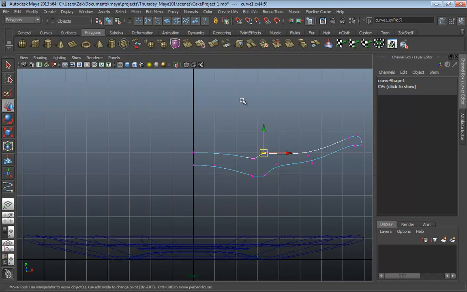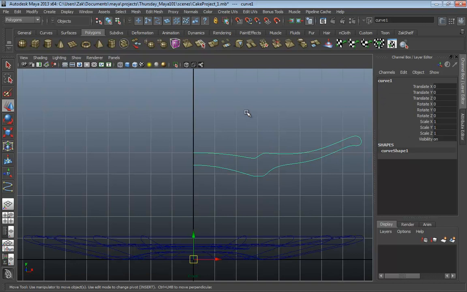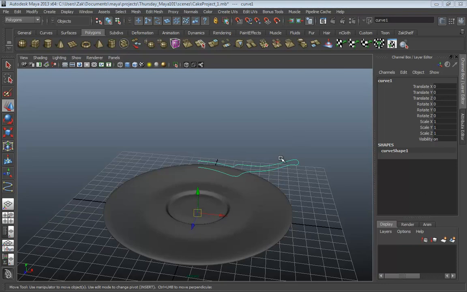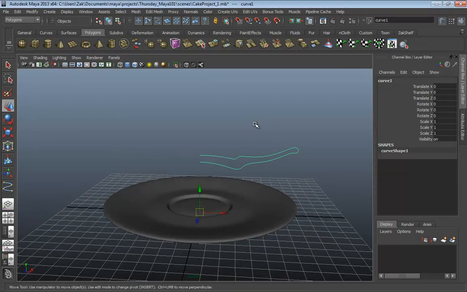Okay. When you're done, I'm just going to press F8 to go back to object mode like we do. And it looks like most people are getting there. Let me go ahead and pause the video, give folks just a moment to catch up. Okay, we're back. And you should have your curve done at this point.